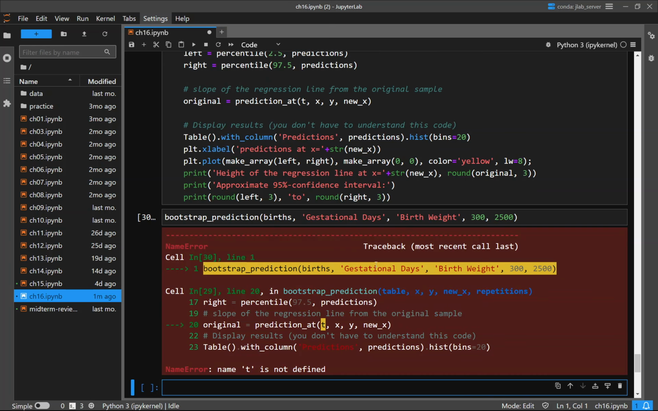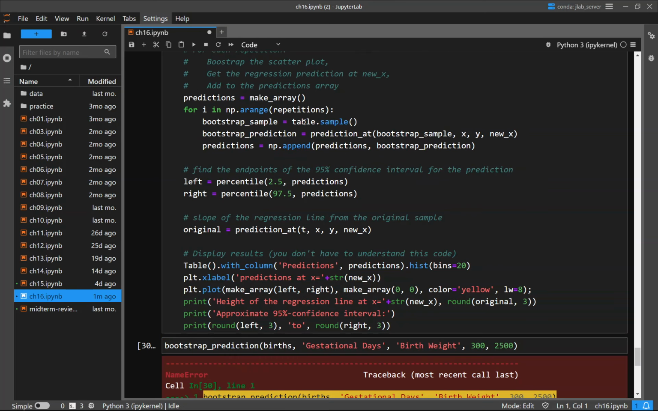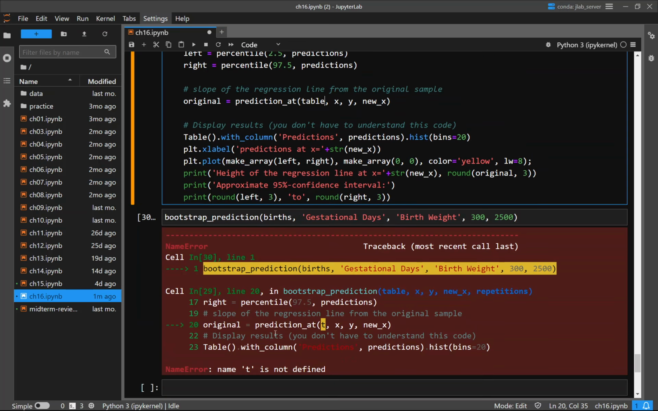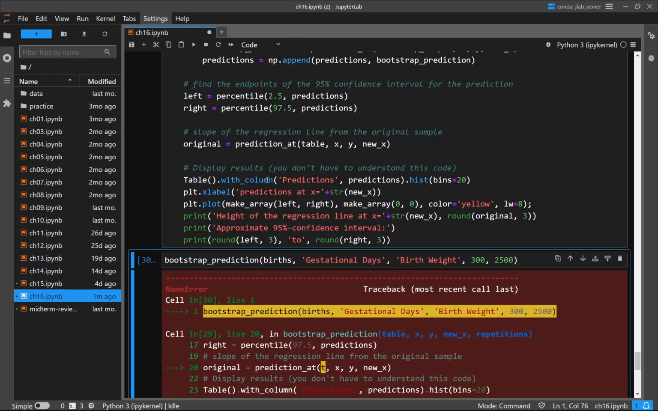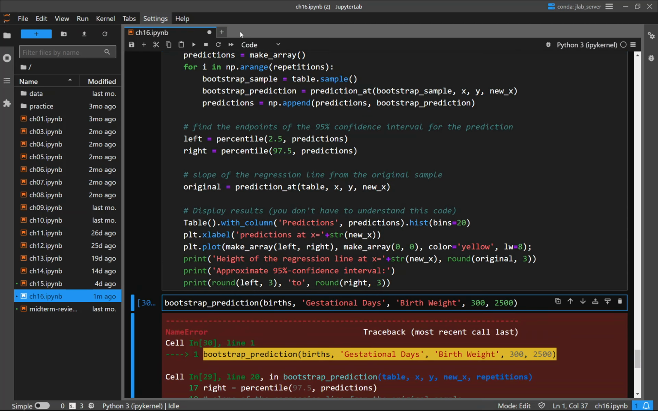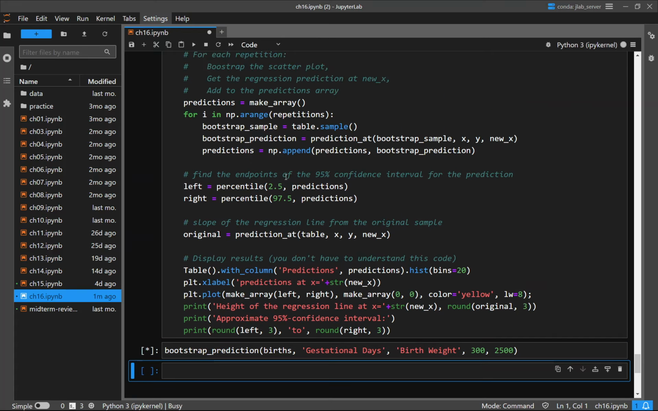Oh, goodness. Okay, so I forgot to change something that was still t, but I've now called it table, just to show you that it's got to be precise. Prediction at table. Do that. Was it that line? Originally, yeah. So I think that would have worked had I changed that to table instead of t. And then let's do it again.